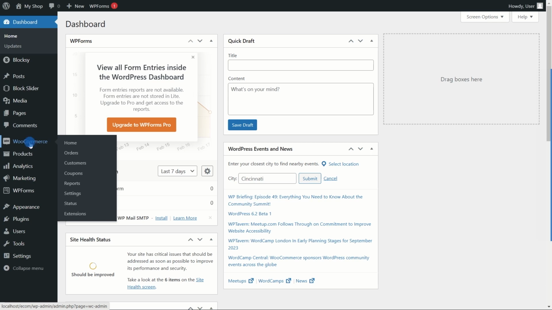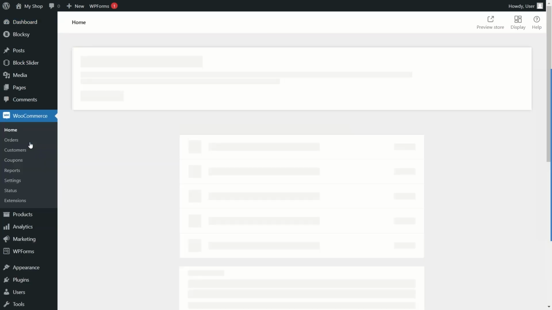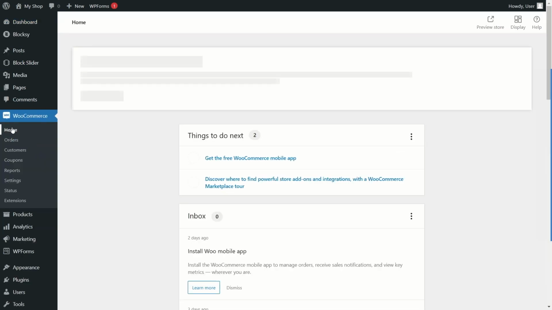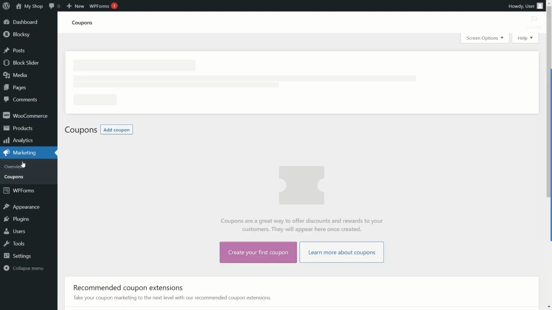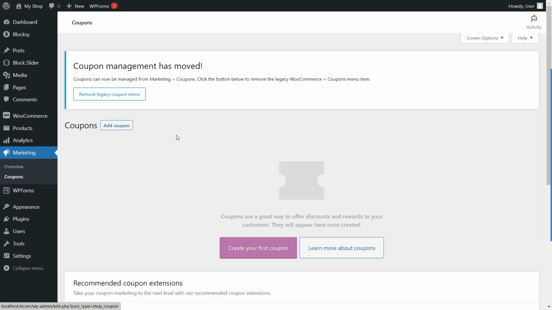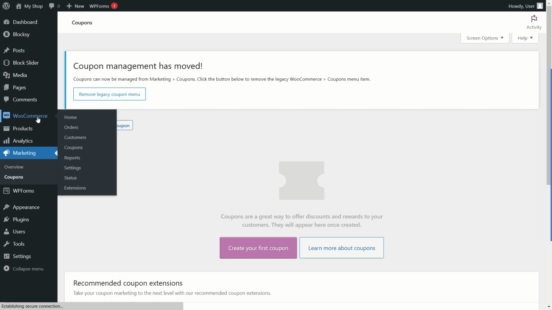So if we click on WooCommerce, it takes us to the home option. All right, so in the home section you'll see there's a notification over here that's letting us know that coupon management has moved. Previously coupons were located over here. So if you click on coupons, it will take you to marketing coupons. So let's try it. If I click on coupons, it's taking us to marketing coupons. So this is where you can create your coupons. All right, so that's what the notification is telling us.